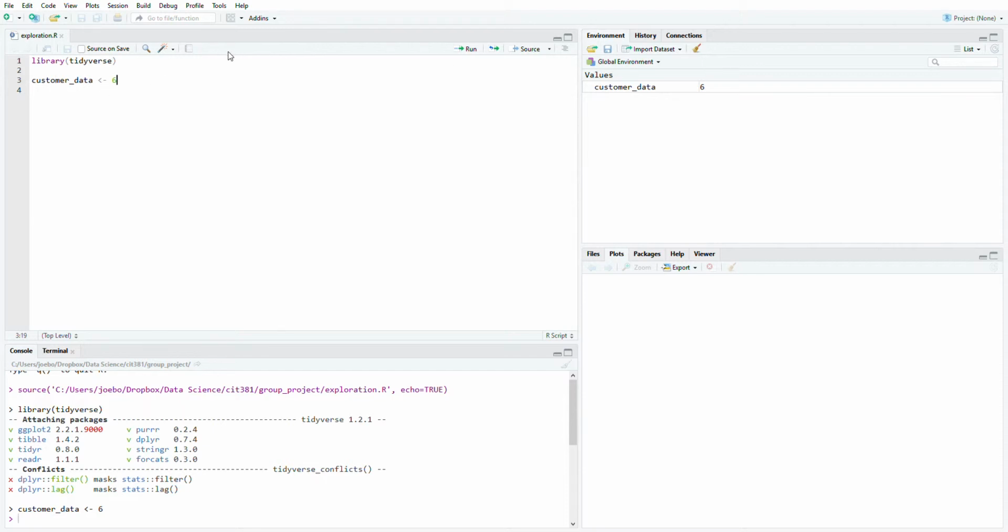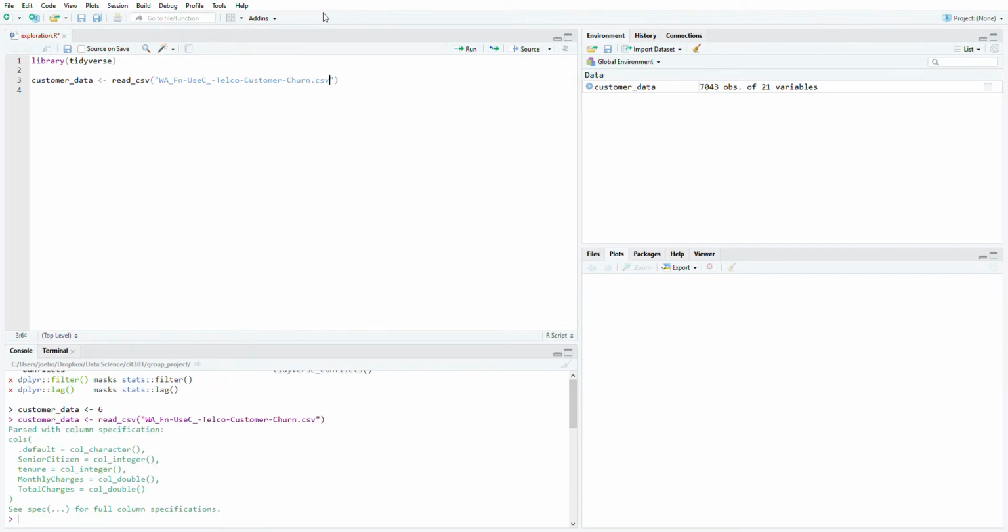We want it to be our data. To load the data, we type read_csv, which is the file type of our data, and then the name of the file. It'll probably recognize it if I press tab. Yep, it recognizes it. If I run this line now, customer data is a table with 7,043 observations of 21 variables, or columns.